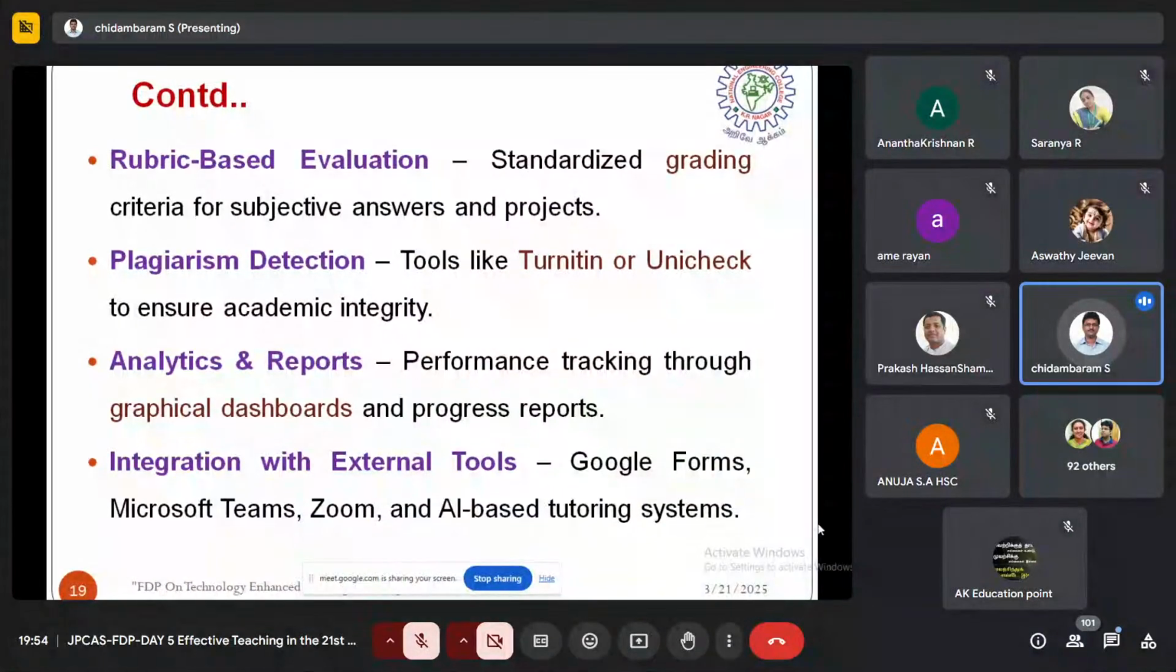Then integration with external tools like Google Forms, Microsoft Zoom, or AI-based tutoring systems, you can follow. Here the integration means that nowadays, if you want to post questions, most people use Google Forms, creating the form and sharing it. Instead, we can directly upload all the questions in the LMS, in the form of Aiken format. You may already be familiar with that.